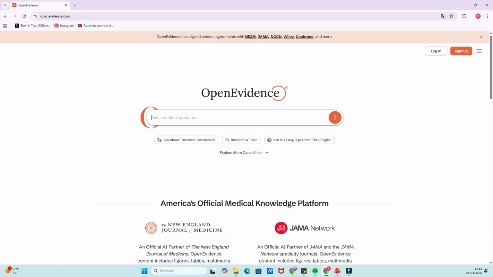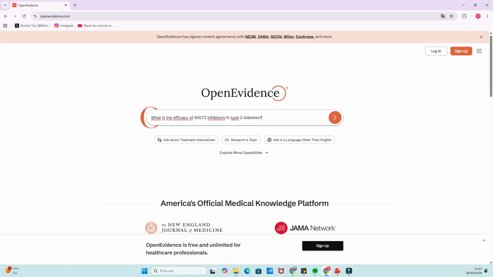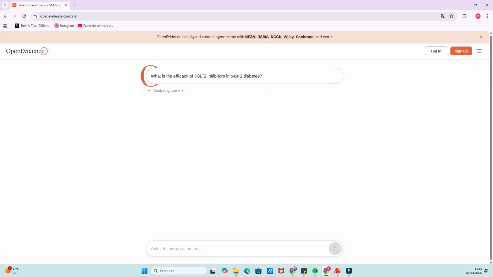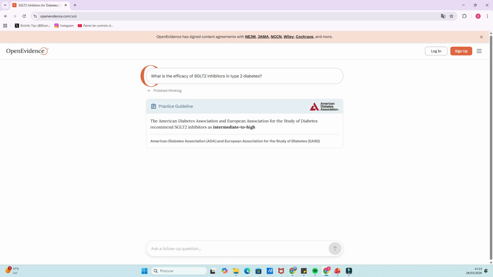OpenEvidence is an AI-powered platform designed to retrieve and summarize scientific and medical evidence. Instead of searching with keywords, you ask structured questions and get answers supported by references.